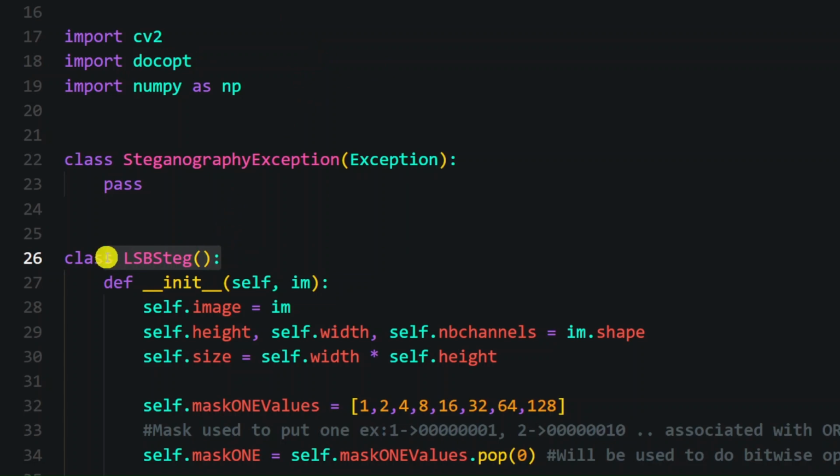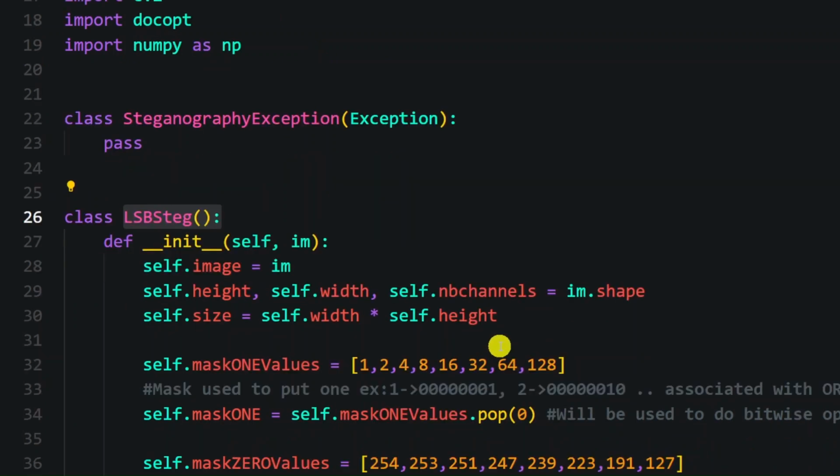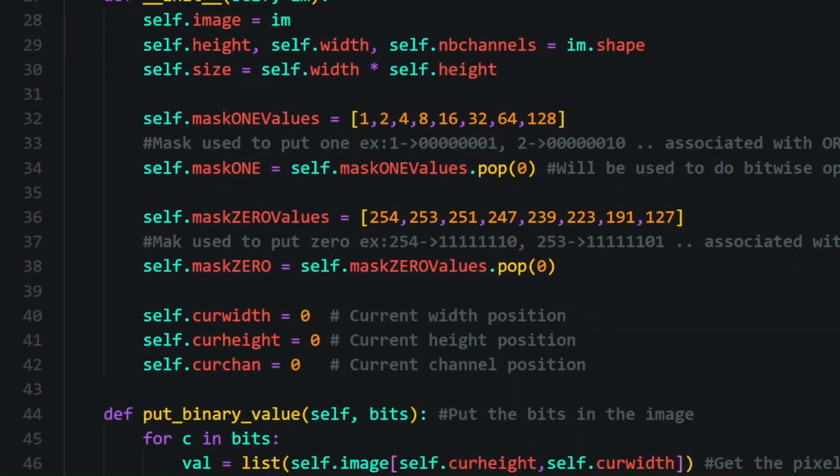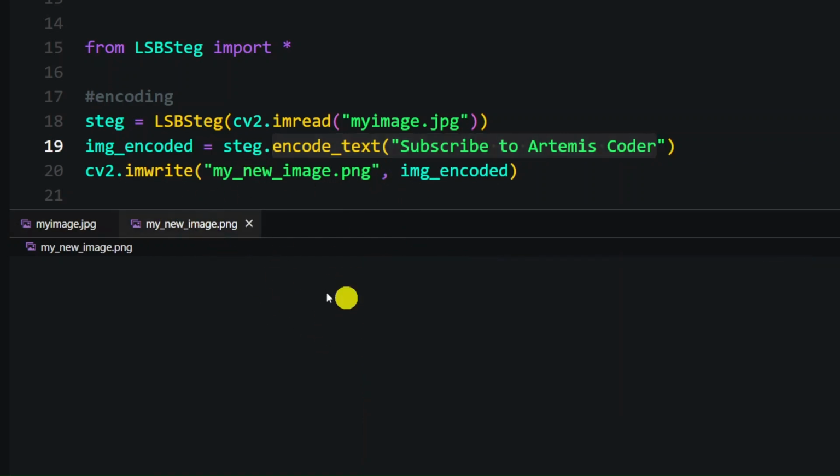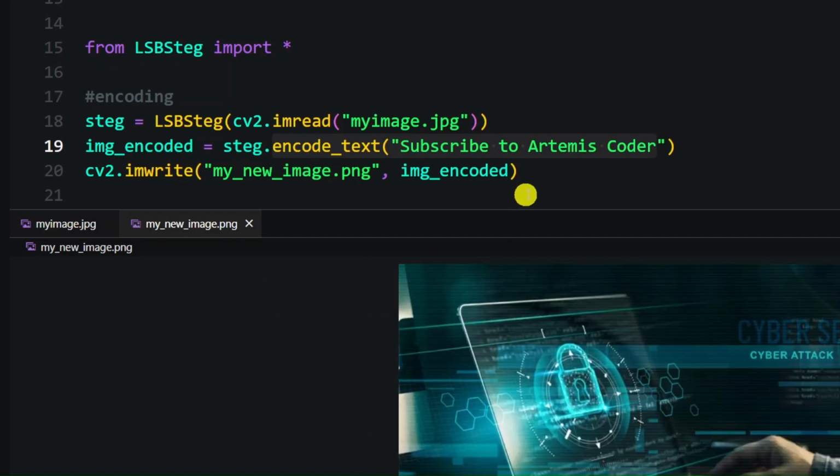We have a class called lsbsteg that encapsulates the steganography operations. One of the key methods in the lsbsteg class is the encode text method. Let's take a closer look at this important piece of code. In the encoding script, we create an instance of the lsbsteg class and pass it the image we want to modify. Then we use the encode text method to embed our hidden message into the image. This method takes the input image and the message to be hidden, and it produces an output image with the hidden message.